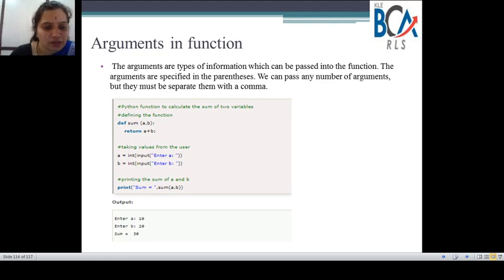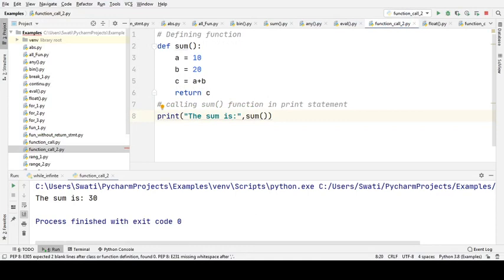Now coming back to your example. Just check out the Python function to calculate the sum of two variables. We have a function called sum, wherein I'm passing arguments called a and b, and returning a plus b. So this is how you pass an argument to a function. Let us run this particular program and see.